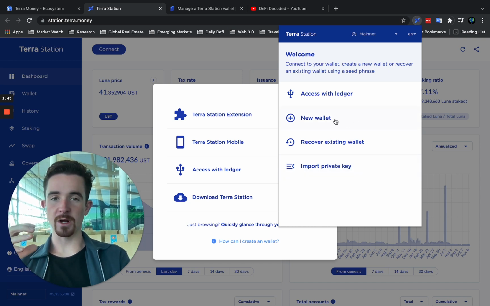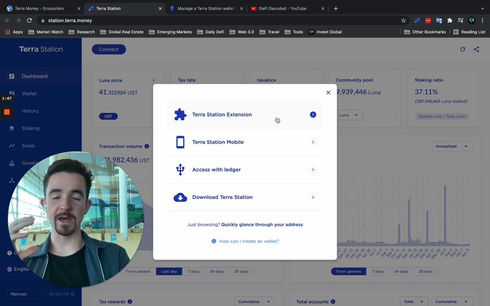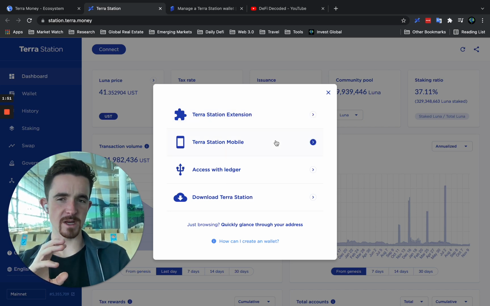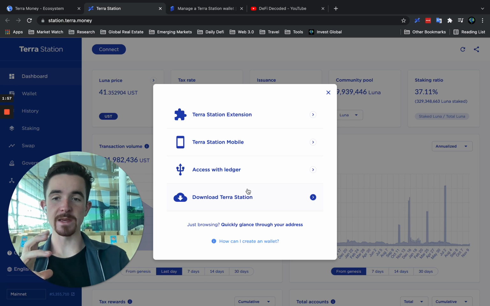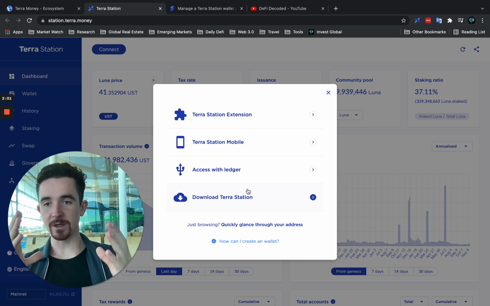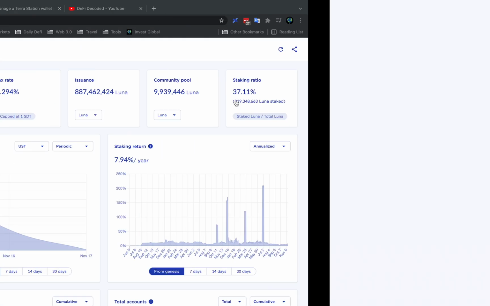Otherwise, most new people are going to actually be creating a new wallet. And like I said, for this example, we're going to be using the actual Chrome extension. You can also do this on mobile, but I personally like to do things on desktop with crypto. You can access it with a hardware wallet, so with Ledger, or you can actually download the software here. But again, the actual setup in and of itself is going to be the same process. These are just different modes of doing that, right? So different avenues. And so, like I said, in this case, we're going to do the Terra Station extension.